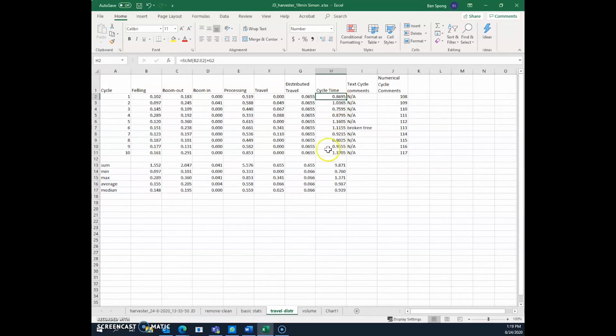This gives me the total amount of cycle time, and again, I can copy or fill over and figure out what the sum, the minimum, maximum, average, and median time is. So in this case here, my average time is just under 1 minute for a cycle to occur, and the shortest cycle was 0.76 minutes, and the longest cycle was 1.3 minutes.